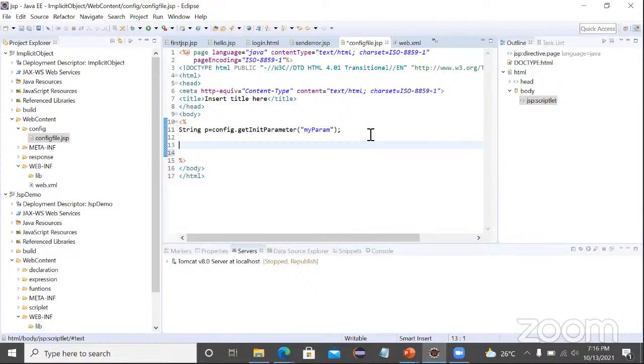So here to print a value in the scriptlet we use out.println, right? The out object with the print method. And right, so here: my param value reading from web.xml. Okay, so along with the value, plus, what is it? p, and end with a semicolon. Okay, so now let's run this.